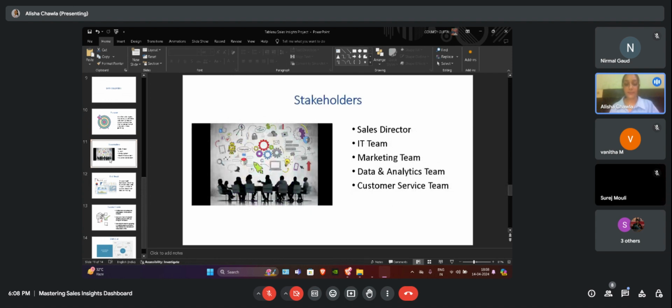Next step is to know who all will be present in this project, like which team is needed for the project, for the Tableau dashboard, for creating this dashboard.